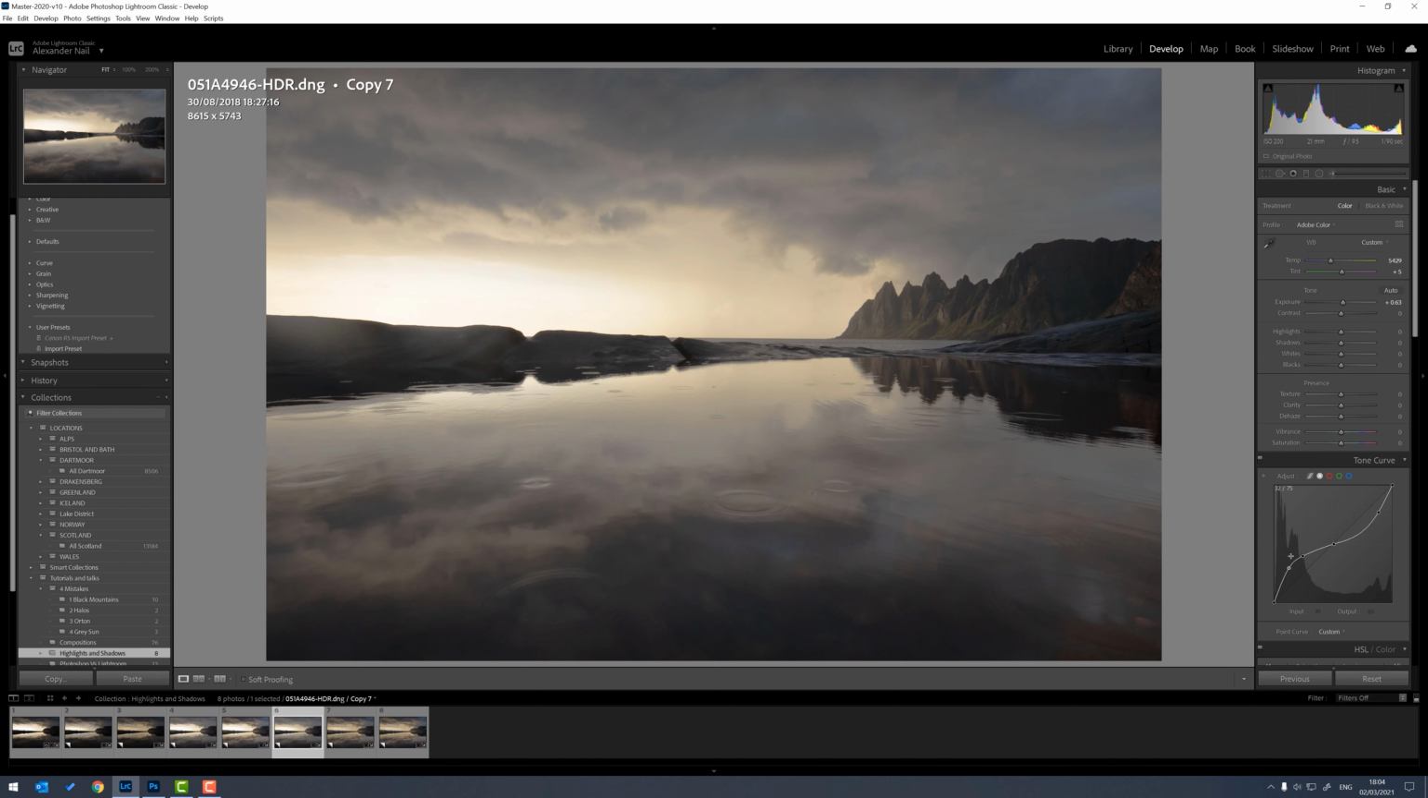So you can see here I've lifted the shadows and darkened the highlights, and this looks truly horrendous because we've got the worst of every world here. The sky is completely washed out. Almost all of the detail has gone.